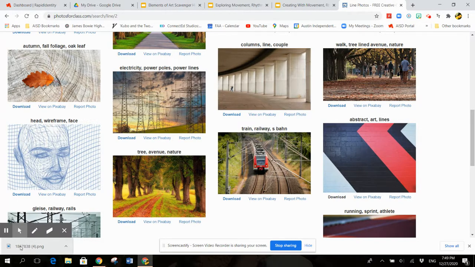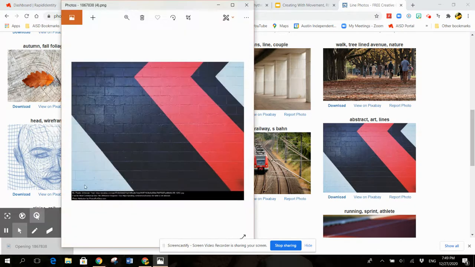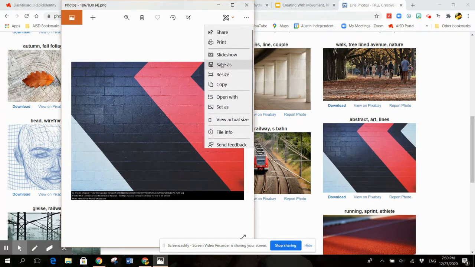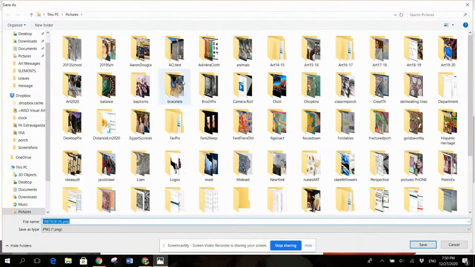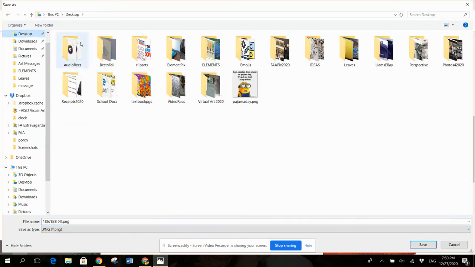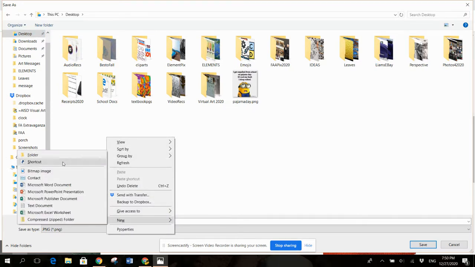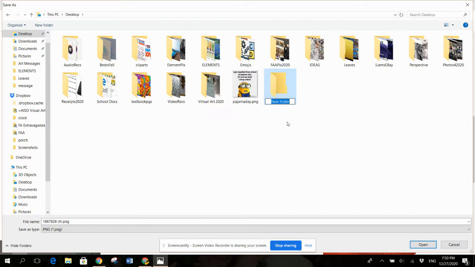So I'm going to click on my image. I'm opening it, and this I remember was red line. So I'm going to go to Save As. And I am going to put a new file on my desktop. So I'm going to open up my desktop. And in my computer, I do a right click and I go to New Folder. And it puts up a new folder. I'm going to title my new folder Art Elements.